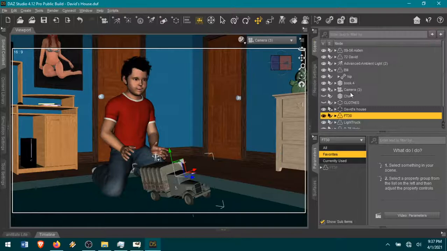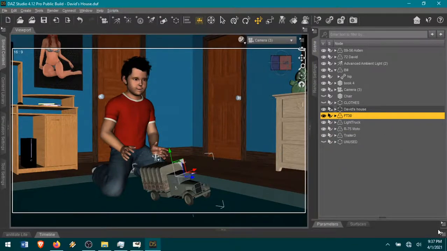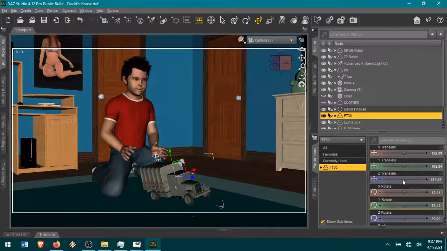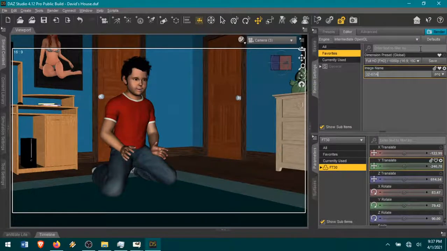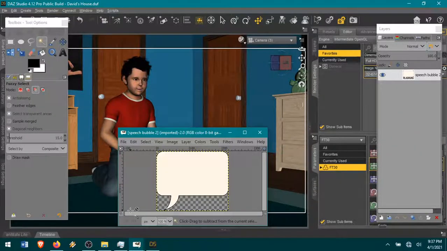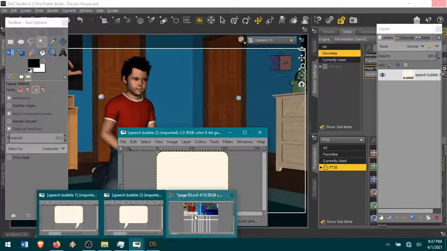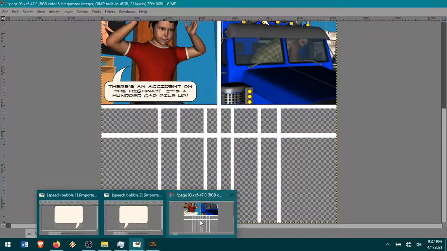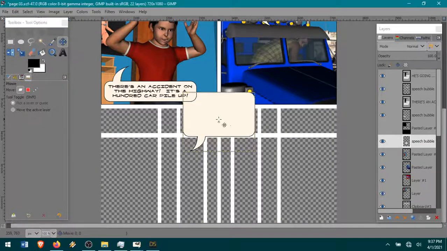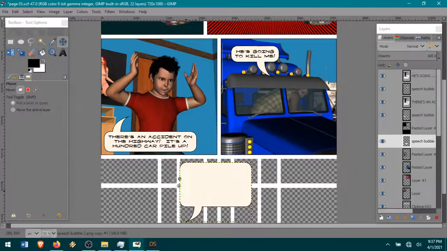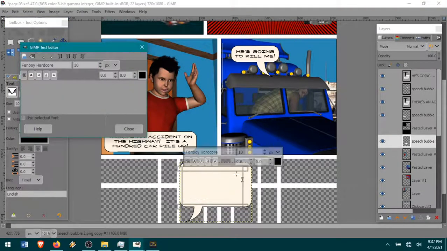Seven A. I gotta take the truck out of the scene. Actually, you know what? The same way I did before, we'll just drop it below the floor. What the heck? Oh my gosh. The army is here now.